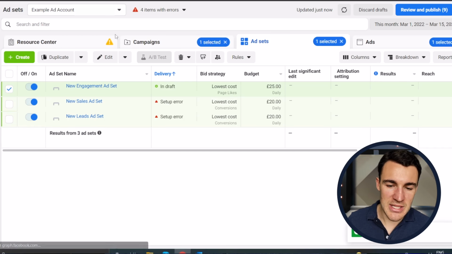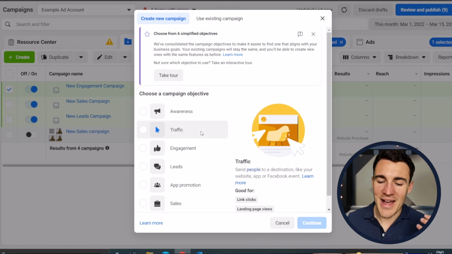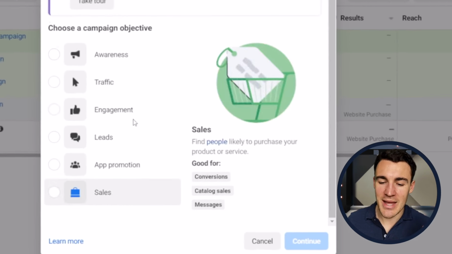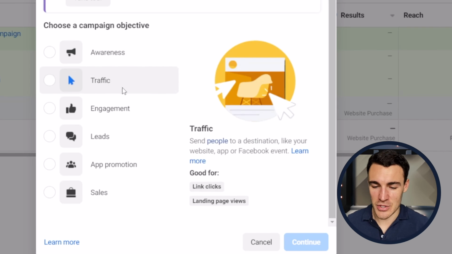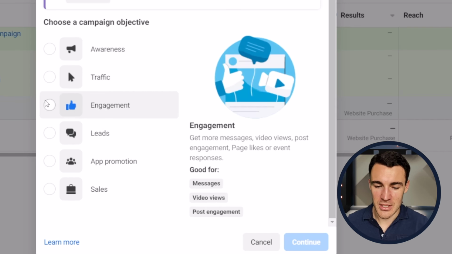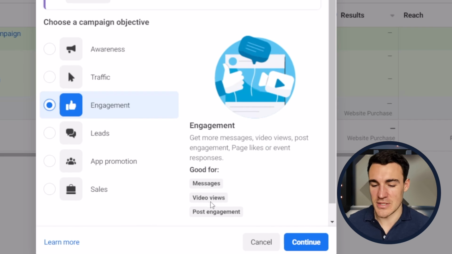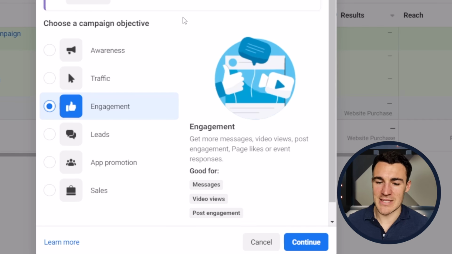Right, so if I close this down and we bring the campaign objective menu back up, app promotion still works very similarly. So that's the main way you go about doing things. If there's anything that you used to like and you can't find, just scroll through and you can see these good fors. If you click on engagement, you see good for messages, video views, post engagement. You get an idea of how things used to perform. This is much simpler. This is better.